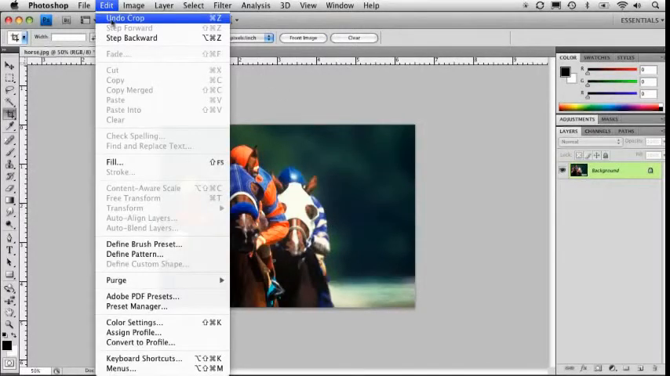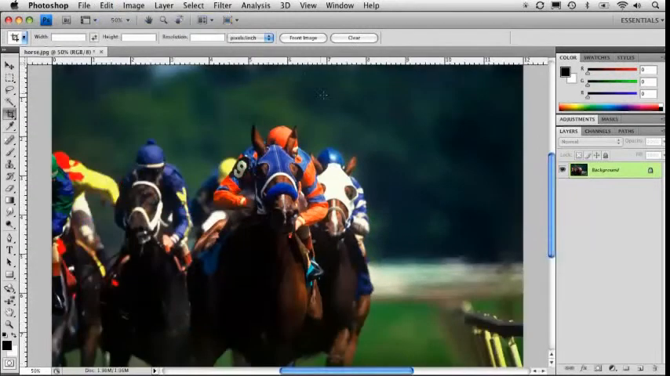Let's undo that. Go to Edit, Undo Crop. Now another way of applying a crop is by doing it from within the options bar. Let's say you've got a very specific size that you want to crop an image to. You can do that by entering your dimensions inside of here.